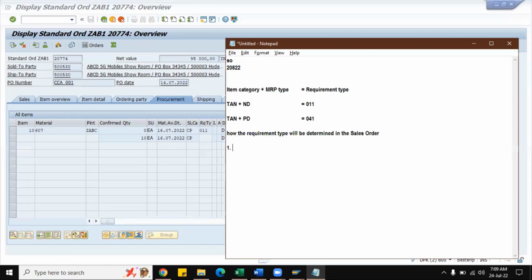I'm just simplifying it. Strategy group, MRP group, material type, schedule line category, item category. This is simple. This is very, very simple. Further, I have simplified it.